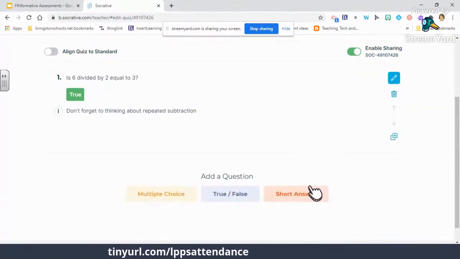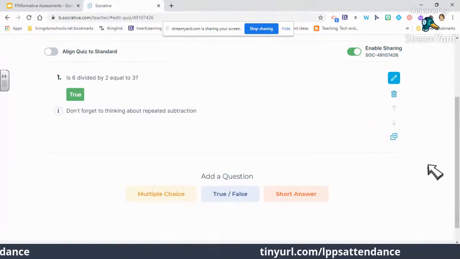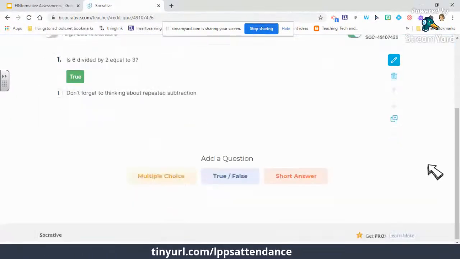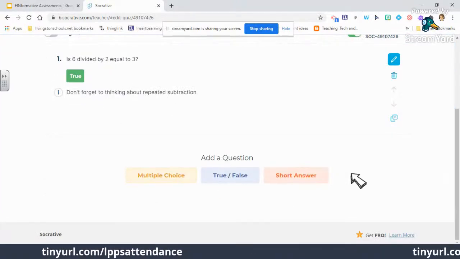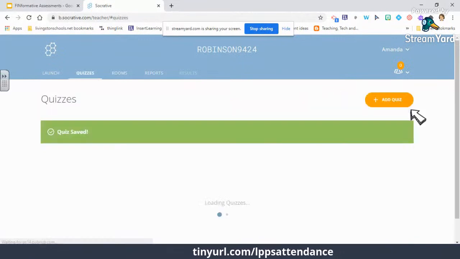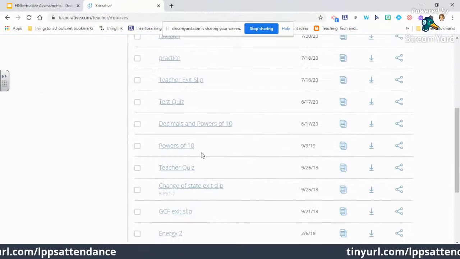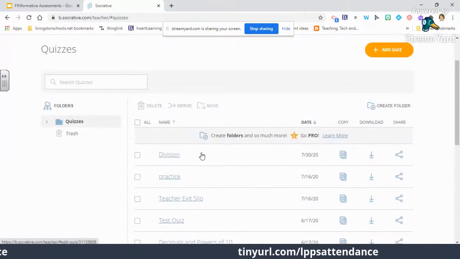I can add more questions if I want. I could copy this question and then just change it for the next few if I wanted. And I don't have to keep going with true, false. I can go multiple choice or short answer even. I'm going to save and exit. Quiz is saved. Here are all my quizzes. As you can see, I've been using this for a few years.